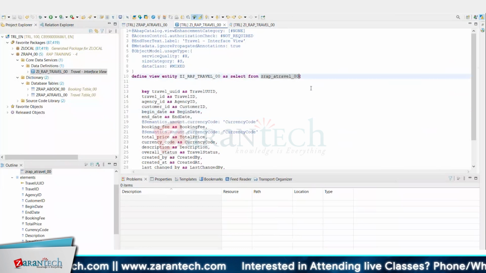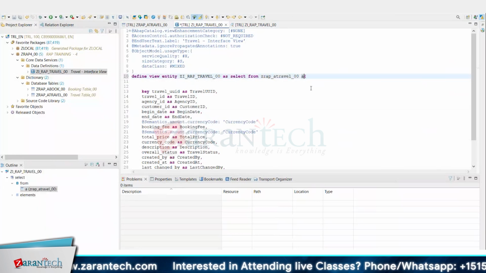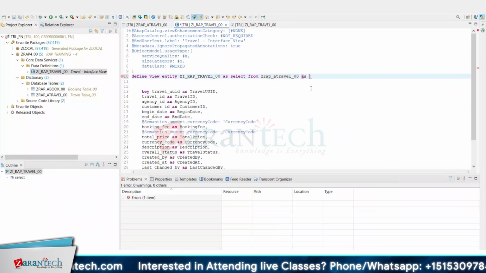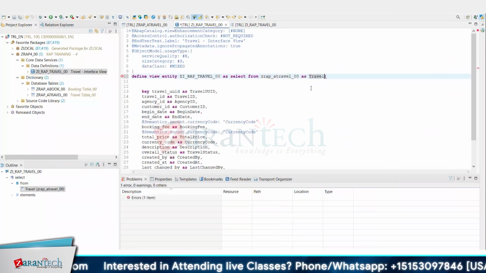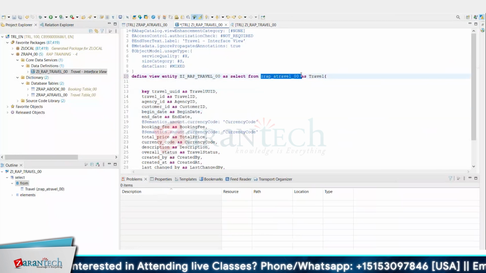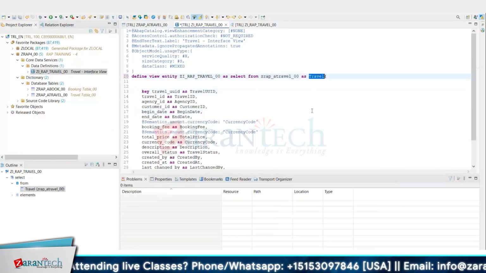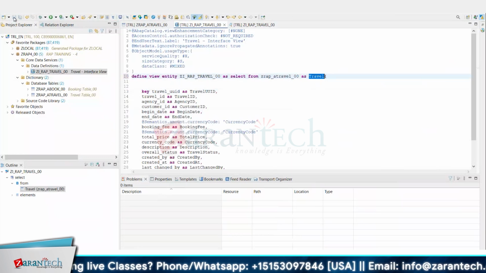And for this table also, we can provide one alias. For the future, it is easy for you when we are doing some joins. So let me give some alias for the table also, as travel. So instead of referring to the whole table name, you can simply call it travel. Save it. So the first interface view on your travel got created.